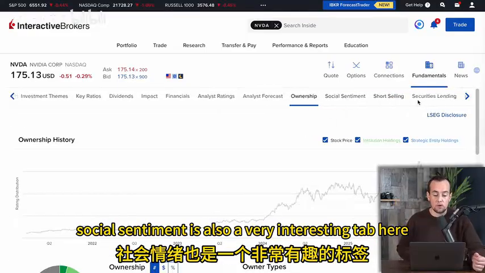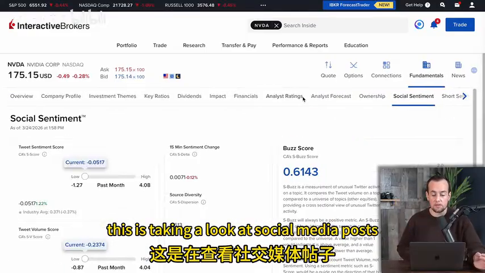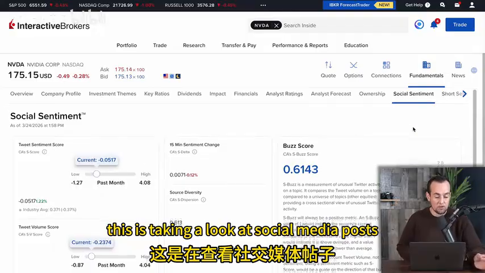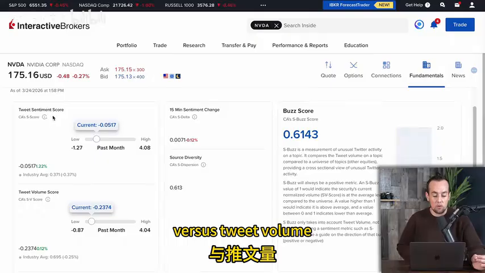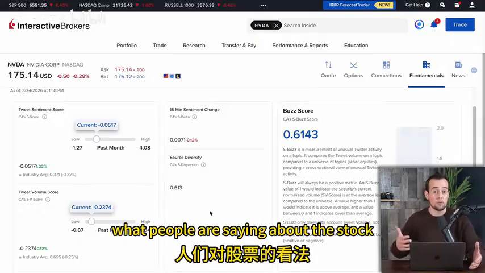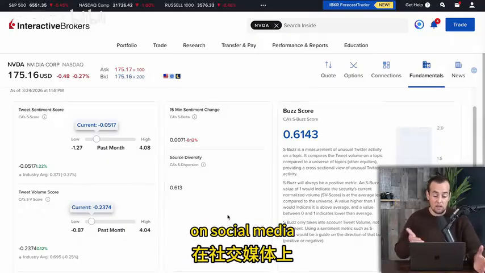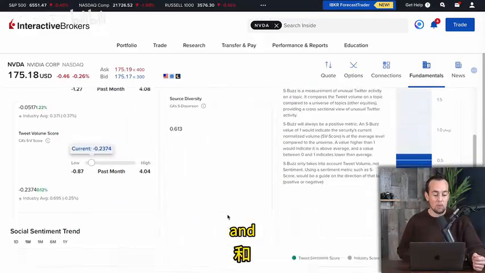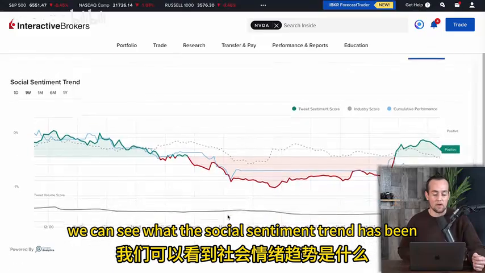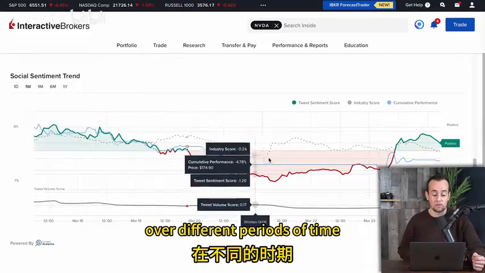Social sentiment is also a very interesting tab here. This is taking a look at social media posts. Right now, this is showing the tweet sentiment versus tweet volume. So if you care about what people are saying about the stock on social media, there's actually ways to keep track of that in this dashboard. And we can see what the social sentiment trend has been over different periods of time.